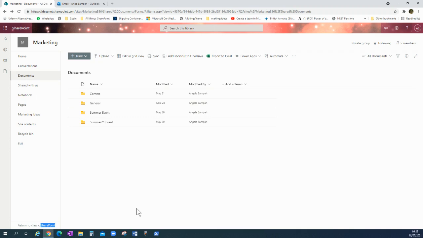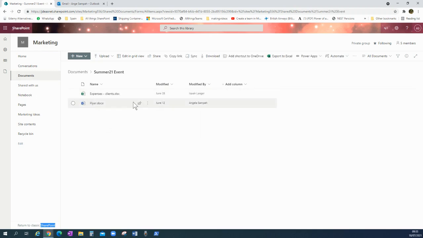External sharing is basically sharing a file or a folder, it could even be a site, but that's not recommended, with an external person, a person who's not in your organization or your team. For example, I'm on my marketing site that I work with my team on, and this is on SharePoint, and in this summer 21 event folder we have a flyer that I want to share.